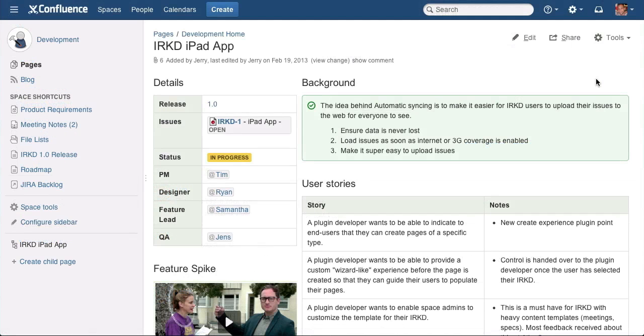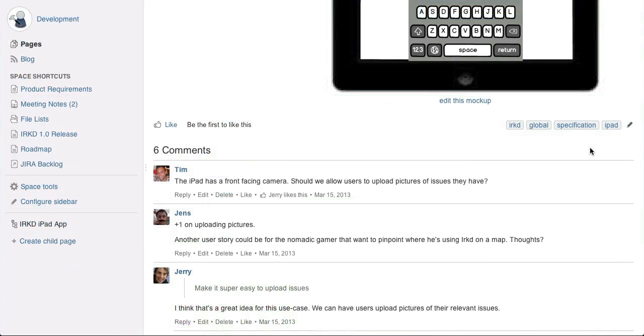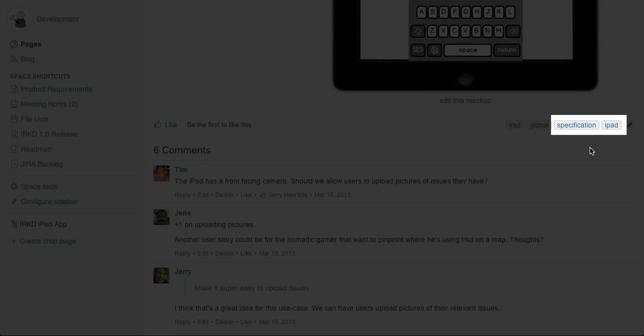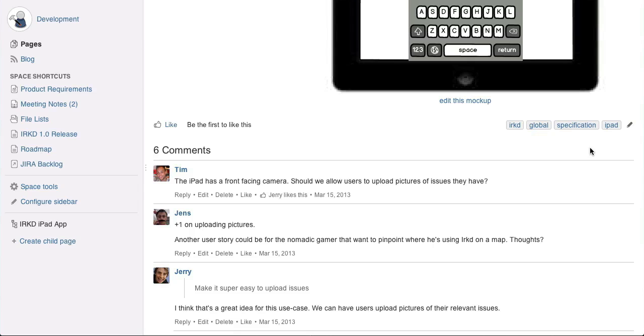Let's log in as Tim. Notice that he can see the labels Specification and iPad, but he cannot see the label Created, because that is my personal label.